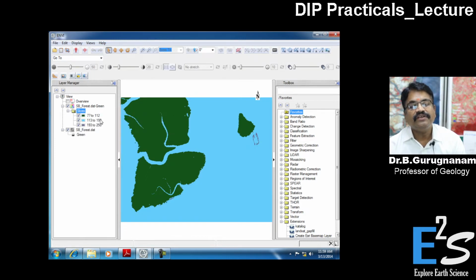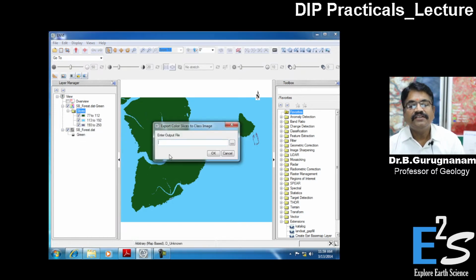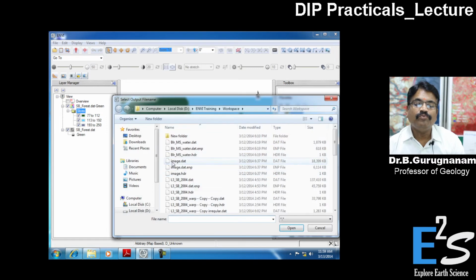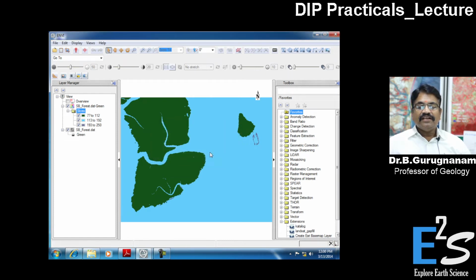You can keep it with you as data sets, and suppose you have hundreds of images in different colors, you can apply the same legend, so that it will be easy for us not to select the color every time. You can select the export color and the class images, and you can keep this output file, and next time you can call this color template for our own density slicing studies.